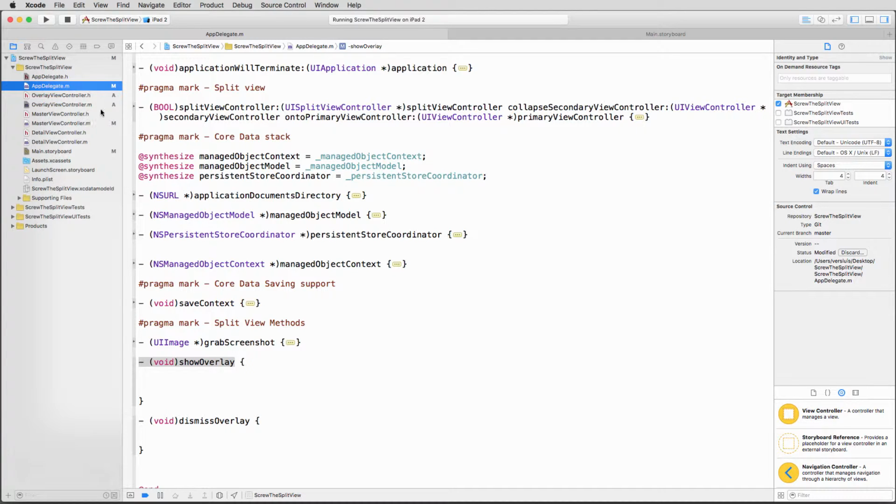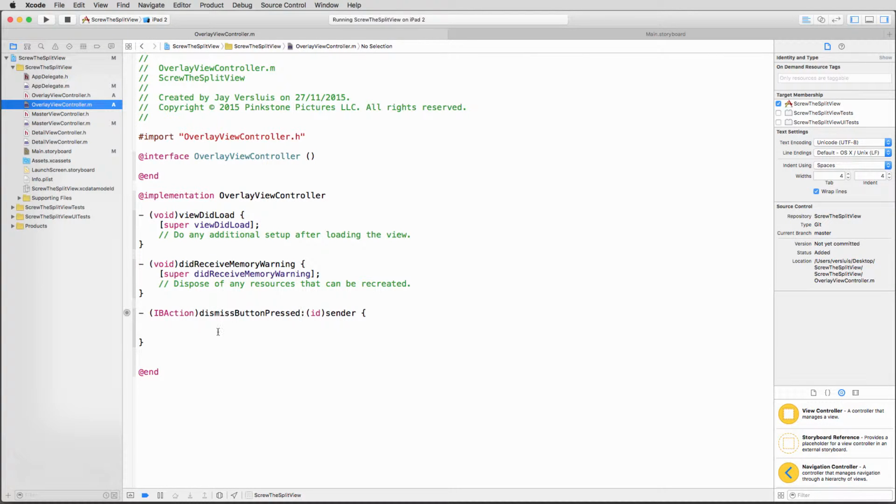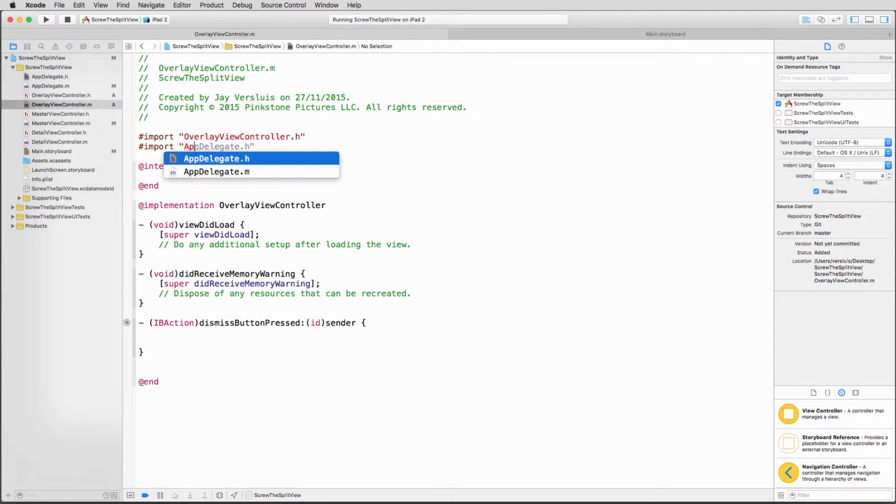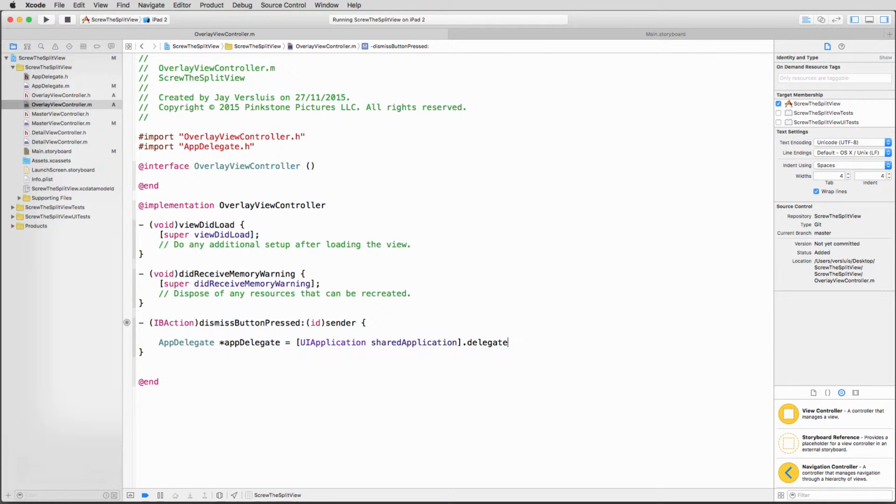Let's just finish off the overlay and the master view controller. We've just been playing with the overlay view controller, dismissButtonPressed. What we want to do here is import the app delegate into this. And we get there by calling the UIApplication sharedApplication delegate. And this is being typecasted to the app delegate class, which is very convenient. So all we need to do here now is call this method on the app delegate that says dismissOverlay. Okay, that's what happens in the overlay view controller.